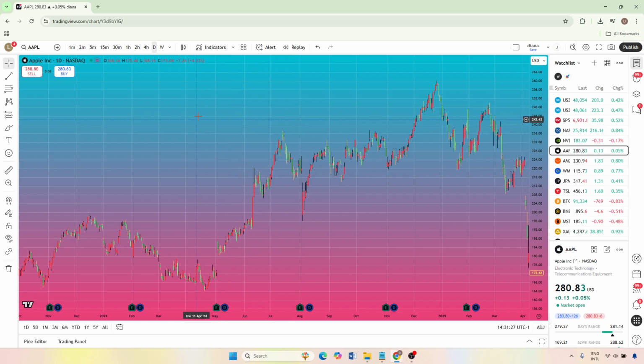First, make sure you're logged into your TradingView account and you have a chart open for any instrument you want to analyze. It can be a stock, a crypto pair, a forex pair, or anything you normally trade. Once your chart is open on the screen, look toward the top of the interface for the Indicators button. This is usually located near the top toolbar above your price chart. Go ahead and click on Indicators to open the Indicators and Strategies window.